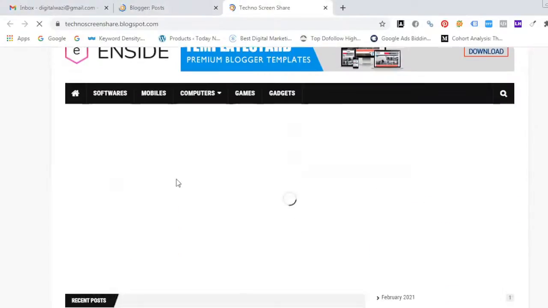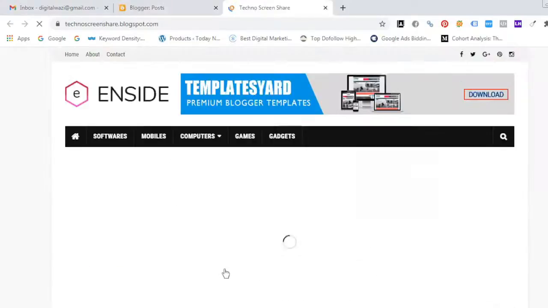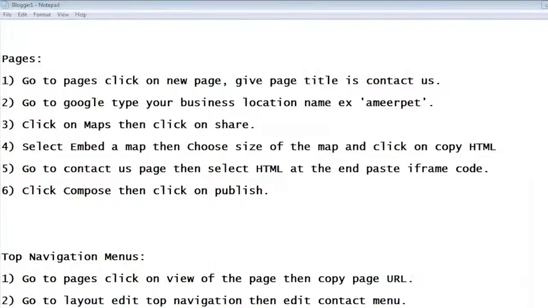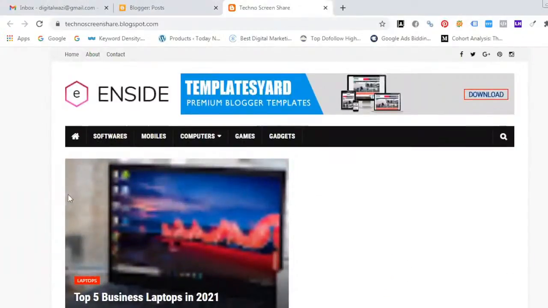Last class we saw up to the hot post. Next one is pages. So what is the difference between pages and blog posts? Blog posts we use for daily updates. For daily updates we publish content through posts, but pages we create only one time.